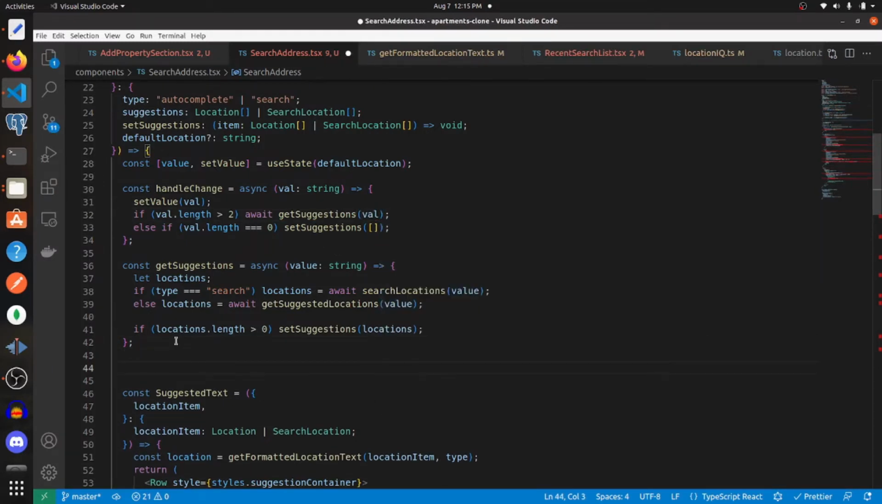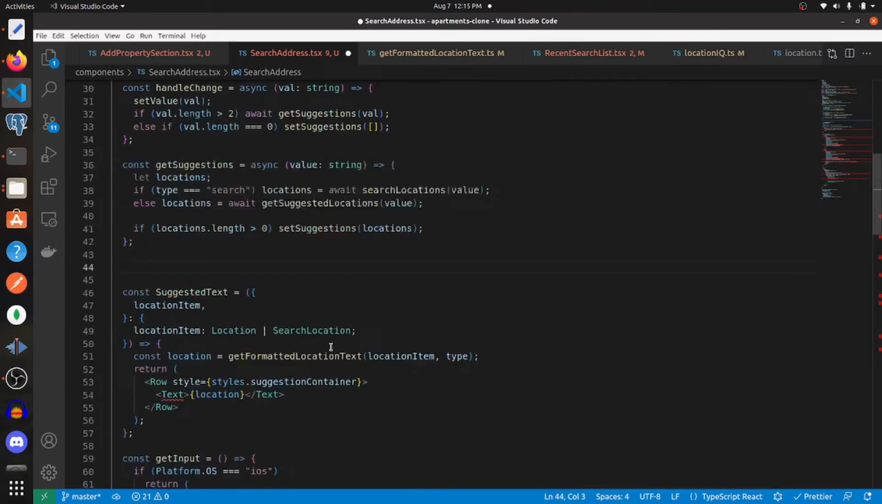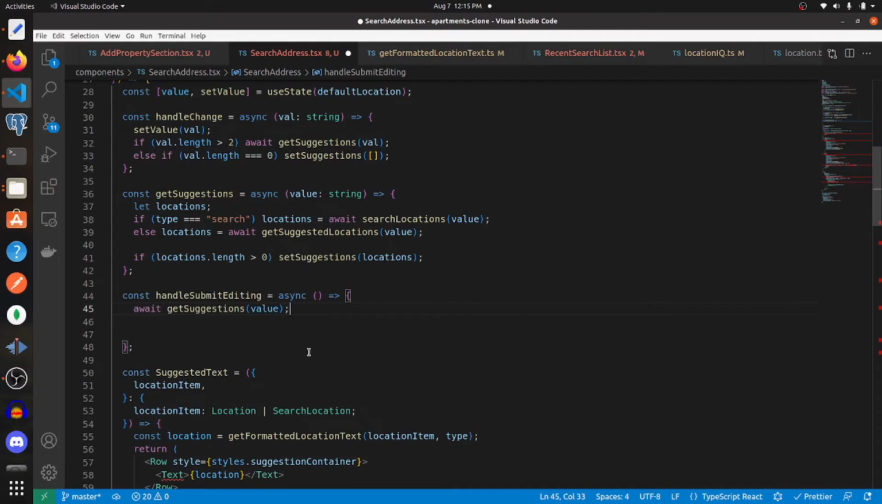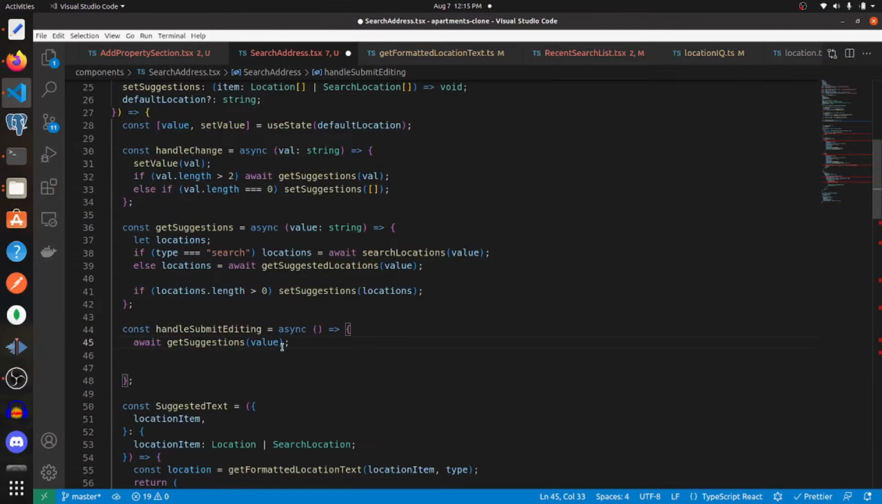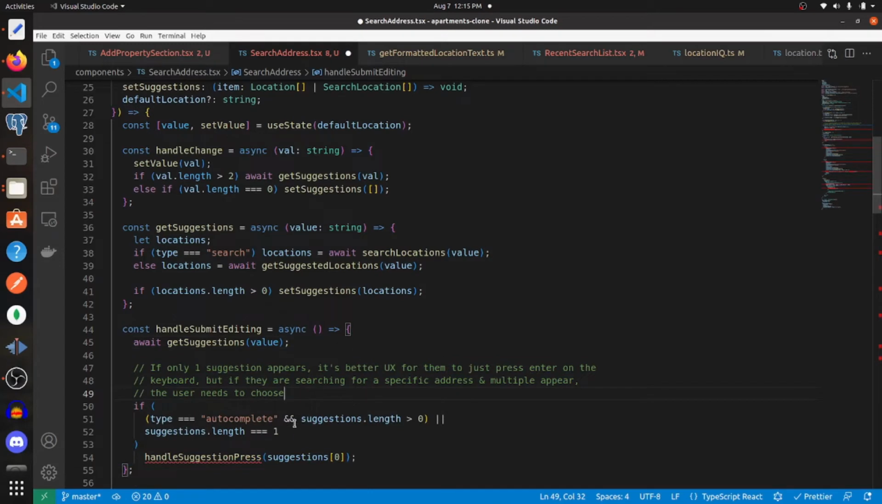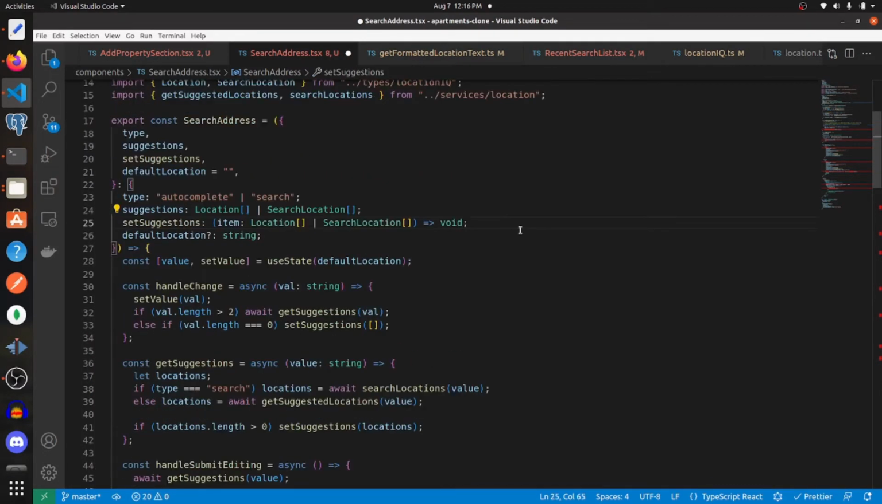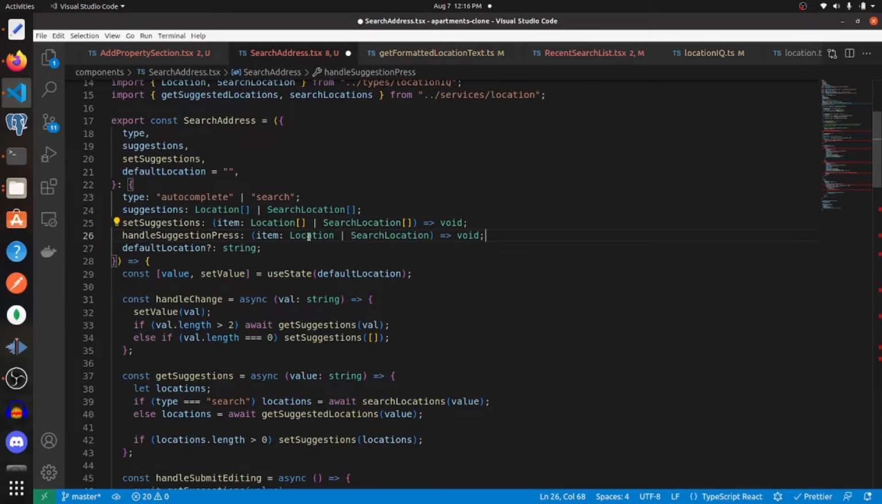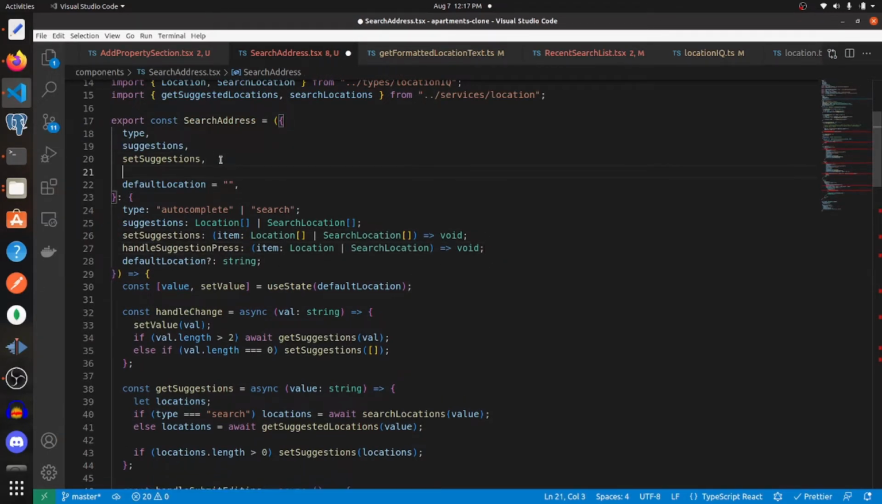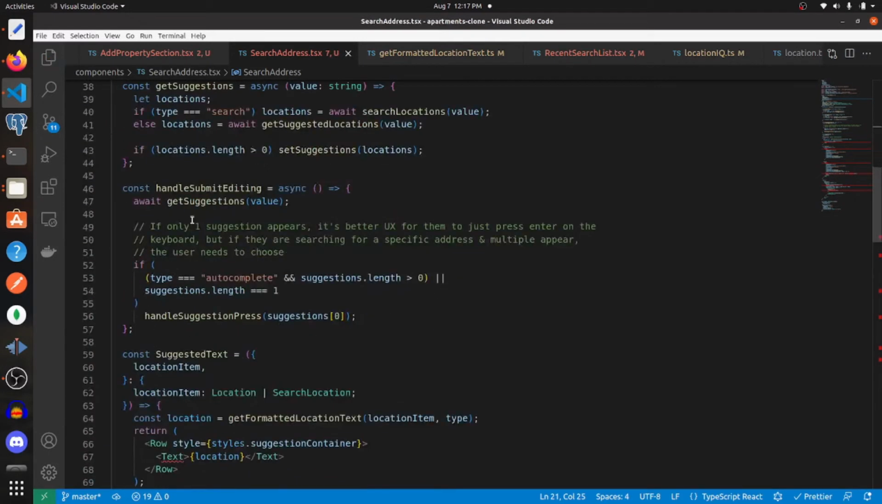And now we can create a handle submit editing function, and that's going to be an asynchronous function. We're going to first await getting the suggestions, passing in our current state called value. And then if the type is equal to autocomplete and the suggestions.length is greater than 0, then we need to handle the suggestion press. So we're going to have to pass in this function, handle suggestion press, into this as a prop. So let's do that here. We'll say handle suggestion press is going to be this function, which is void. And let's get it up here as well. And now this makes sense.